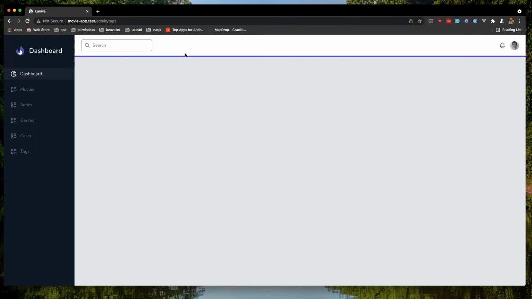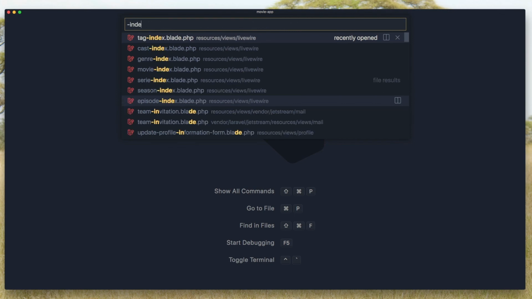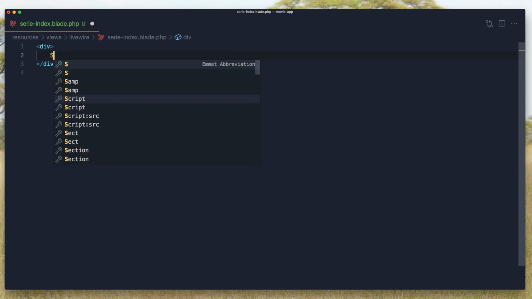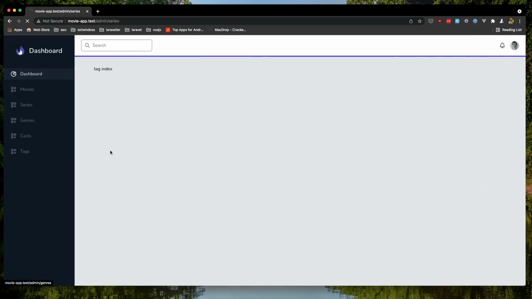Okay, what we have. So I'm going to see now. We are in the admin tags and we have tag index here. Movies, movie index. Series, we don't have. Genres, yeah. Casts, cast index. Tag index, just we need also the series index and save, come here and go to the series and yeah, we have series.index.